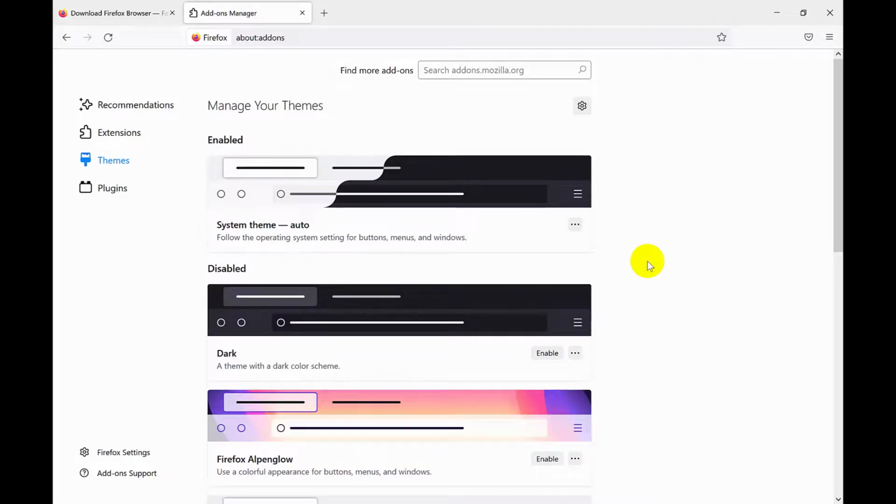So I hope from now you can set dark theme yourself too in your Firefox browser.